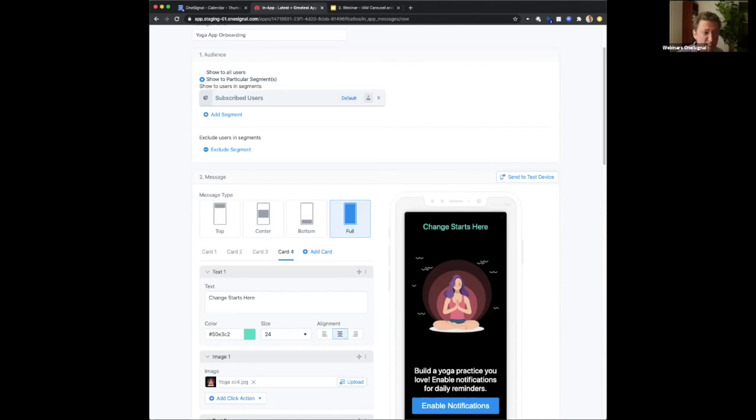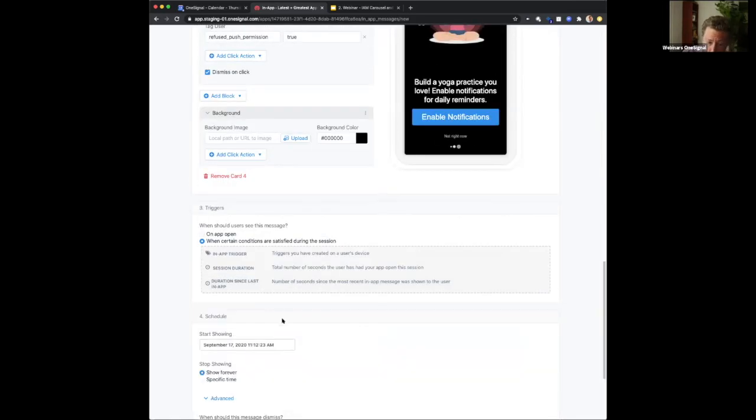So in 5 or 10 minutes, we've created an onboarding flow that looks good and uses our native assets. We've asked folks for push permission, and we've previewed it on our own device to make sure that it looks great. The next step here would really be just to set it live.